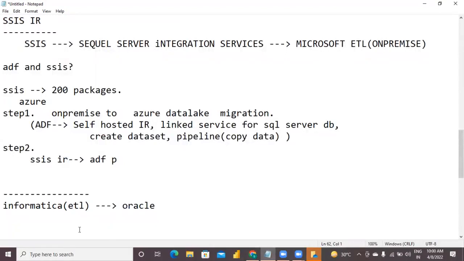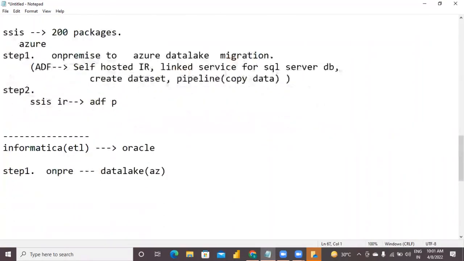Different client. Now he became a fan of Azure Cloud. He wants to migrate to Azure. First work, same. By seeing the above work, please tell. Step one, on-premise to your data lake, Azure Data Lake. Data lakes are many, sir. You're talking about data lake in Azure, meaning Azure Data Lake. So for this, what is the work you have to do?